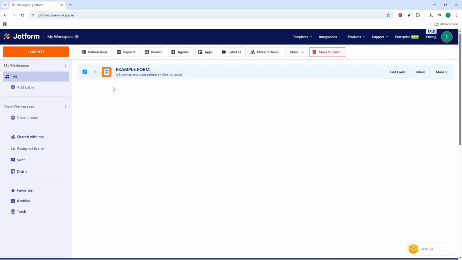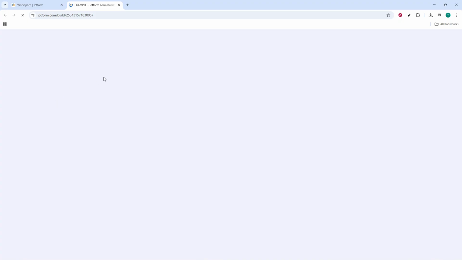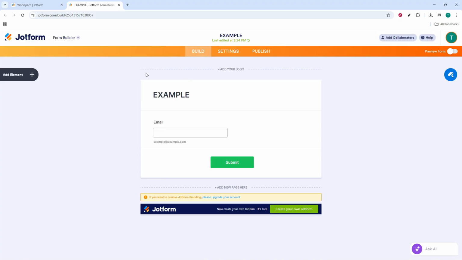You'll see options to start from scratch, use template, or import form. Templates are great for inspiration, and importing works if you're moving an existing form, but for a simple, focused poll, starting from scratch is the easiest and fastest choice.